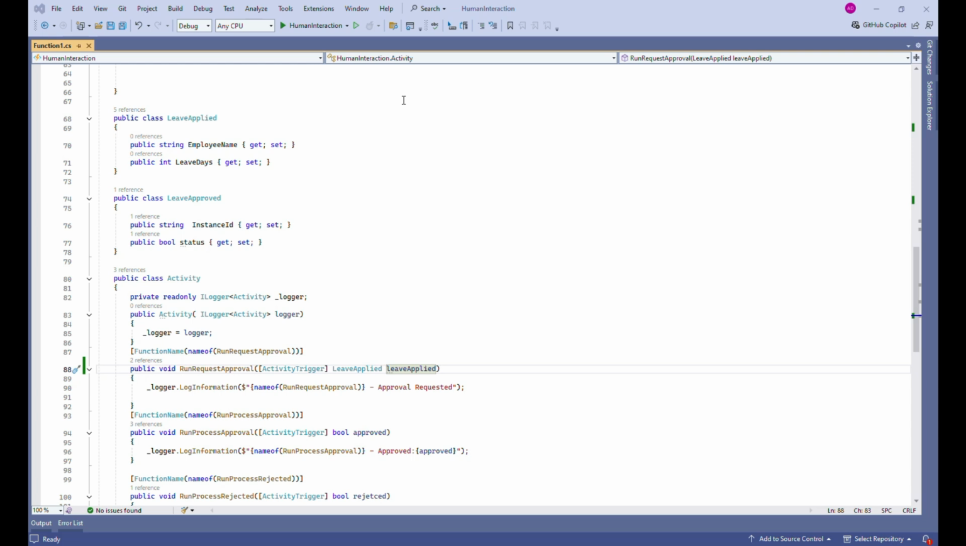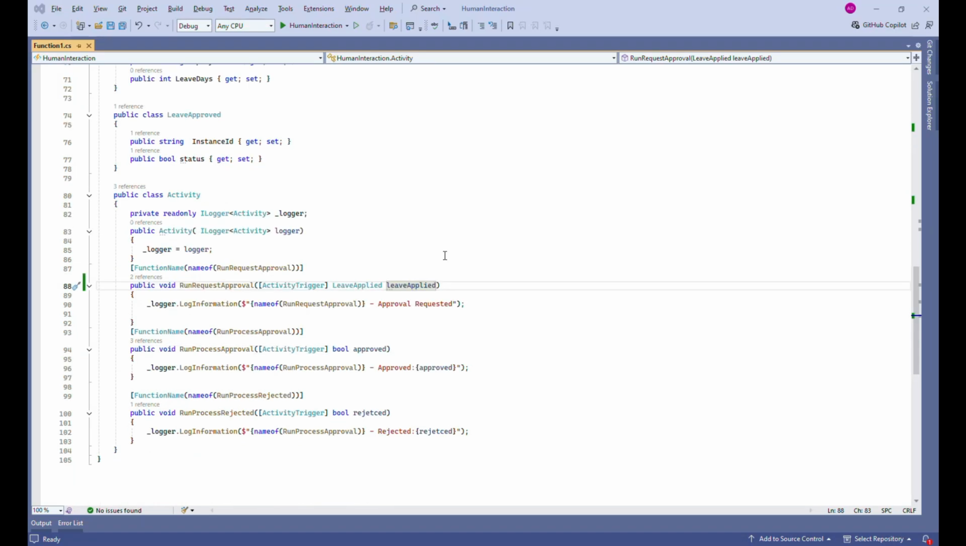Let me scroll down the code. At line number 68 and 74, we have two objects, leave applied and leave approved. We have used these in the above functions called run orchestrator, HTTP start and approval endpoint. Let me scroll a little bit more. At line number 80, we have the activity class. This class contains a constructor and three functions, namely run request approval, run process approval and run process reject. Run request approval is to request the approval for leave applied. Second, run process approval is to provide approval to leave applied. And the last is run process reject. It will reject the leave applied.